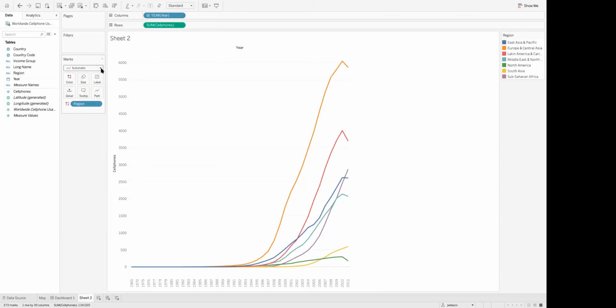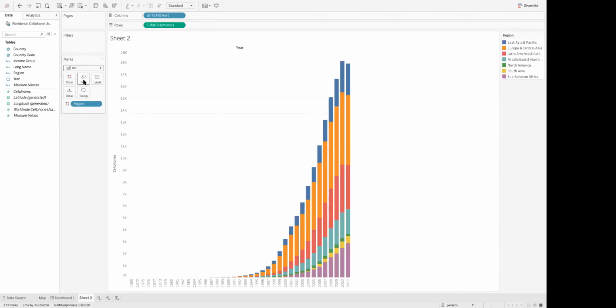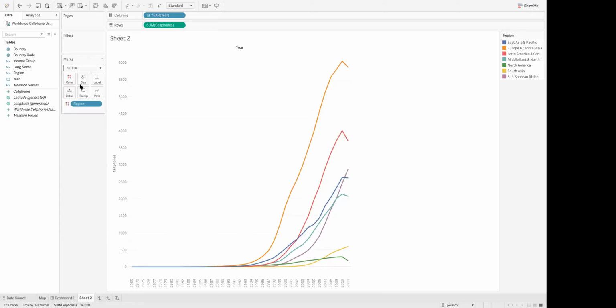Here in marks, you can change the type of chart you are doing. Instead of automatic, for example, let's say we want this to be bars. So you'll see these stacked bars with the aggregate for all the continents. In this case, what we want is the lines. We know that we actually have all the countries in the planet.